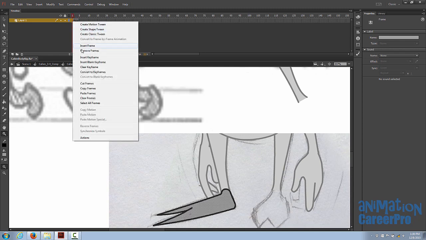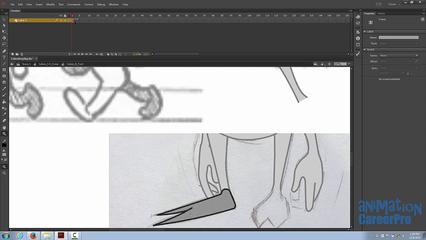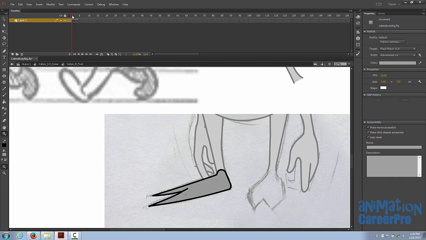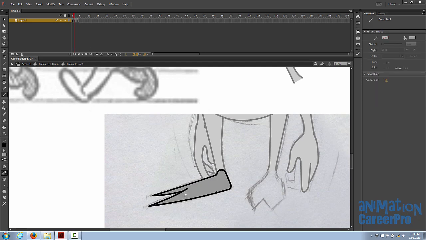But I'm going to copy frame 1. Copy frames. Let's copy to frame 2. Paste. So now on frame 1 and 2, we have the identical feet. Just copied frame 1 to frame 2. So I'm going to work on frame 2 a little bit. So let's just get rid of the paint.